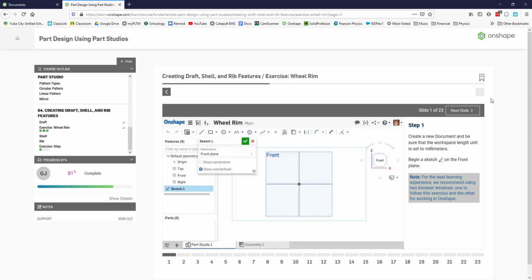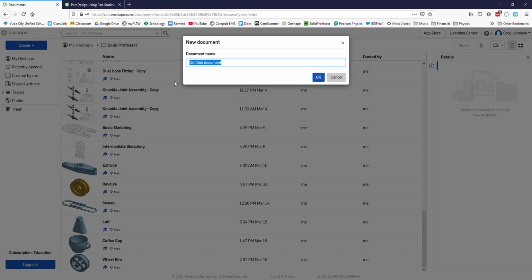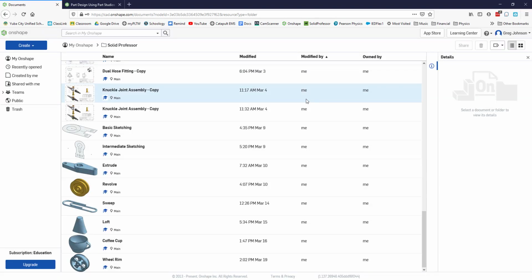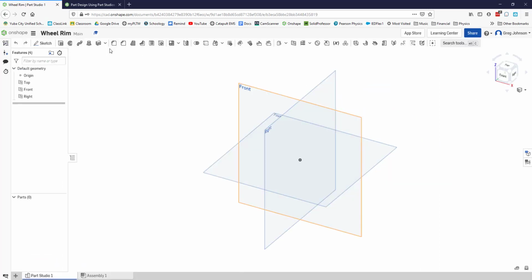Okay, so our first step is they want us to start a new document with a sketch on the front plane. I'm going to create a document, and I'm going to call it wheel rim. One of the things I noticed people have not been doing is checking their units. Okay, so we've got millimeters and grams. That's good. It's kind of important. It can cause all kinds of problems if you don't do that.